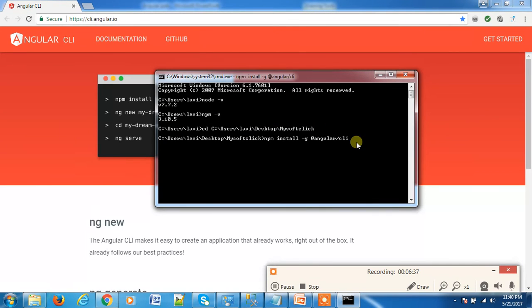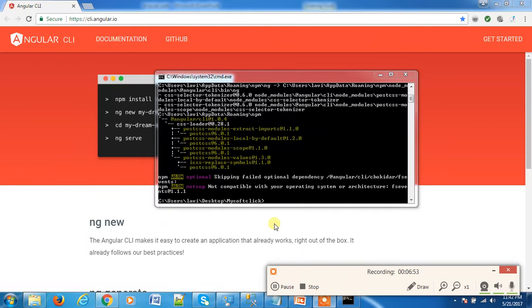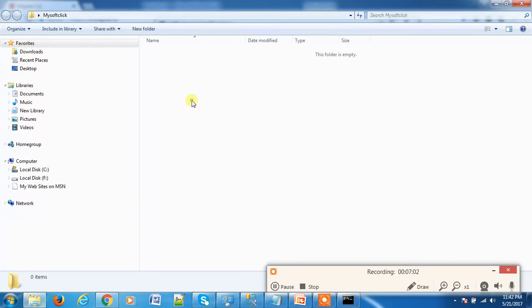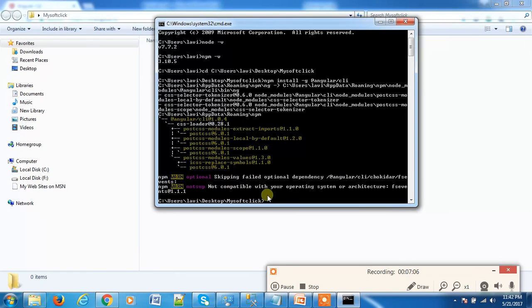I hit enter. When I enter it, it will take time to complete the installation on my machine, so we can pause this video for a couple of minutes. Once it is done, I will record again. Thank you. So after installation it will look like this. Our command prompt will look like that. It created some folders on my machine. After installing the Angular CLI on my machine, we can utilize it for our application.